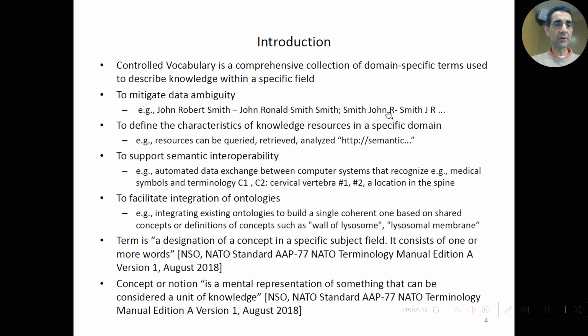Then we use a control vocabulary to define the characteristics of knowledge resources in a specific domain. For instance, we can have a control vocabulary to help us define a URL or a URI, if you like, to retrieve information from the web or web sources. And we can use a control vocabulary to assist with semantic interoperability. This is for automated data exchange, as the point on the slide says.